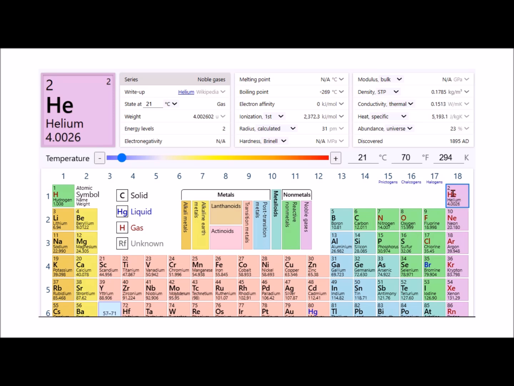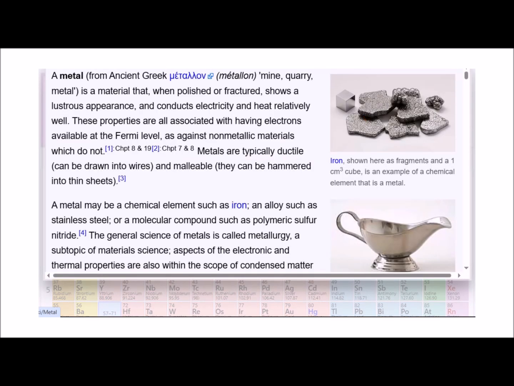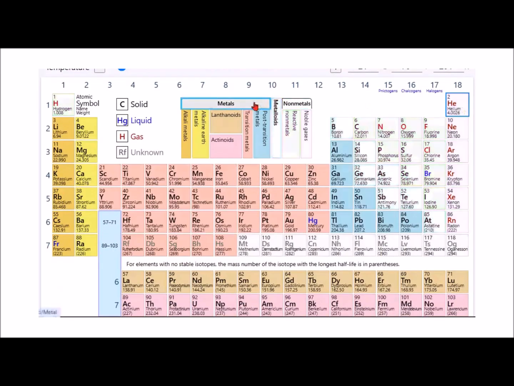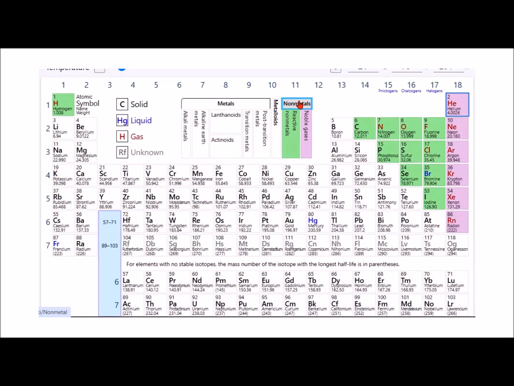Okay. Another thing you can do is, you can click on metals here, and you can get a pop-up of what a metal is and what the characteristics of a metal are. Or you can just hover over it and just see what the metals are. Everything in color is metals. If you look over here in nonmetals, everything in color is a nonmetal.